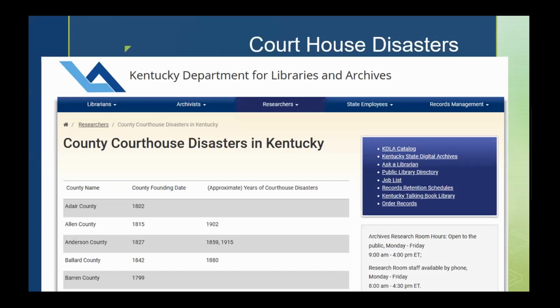There have been a number of courthouse disasters in Kentucky, and this is kept track of at the Kentucky Department for Libraries and Archives website. So their website is in your syllabus, but you can see that there. But just a word of caution about that: just because there happened to have been a courthouse disaster in your particular county of interest doesn't mean that you should just throw up your hands and say, well, I can't find anything, I'm not even going to try. You should definitely try. See what FamilySearch has, see what books have been published, see what federal records have survived, see what state records have survived.